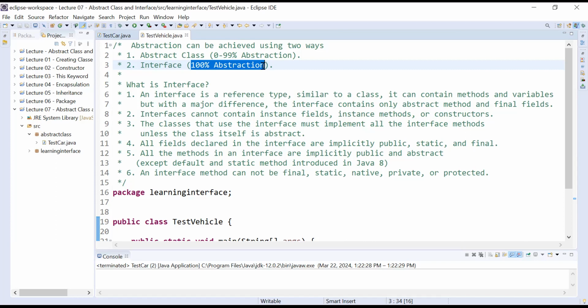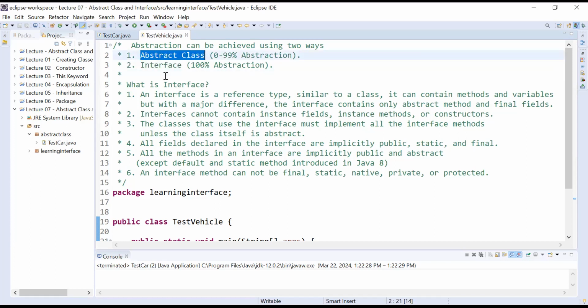So you know very well what is the abstraction concept. It is a very powerful concept in Java programming language that can help in hiding the complex implementation details and showing only the necessary features of an object to the outside world. And these are the two different ways to achieve abstraction. Abstract class we have already discussed. In today's session, we will understand what is interface in Java programming language. So let us see what it is.